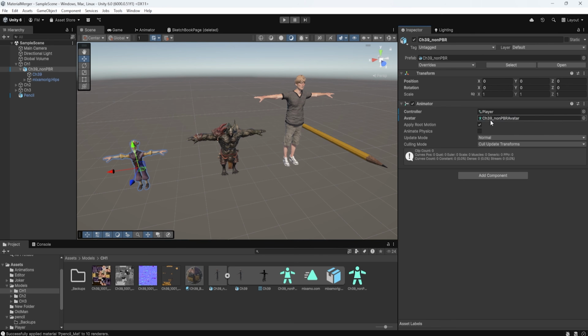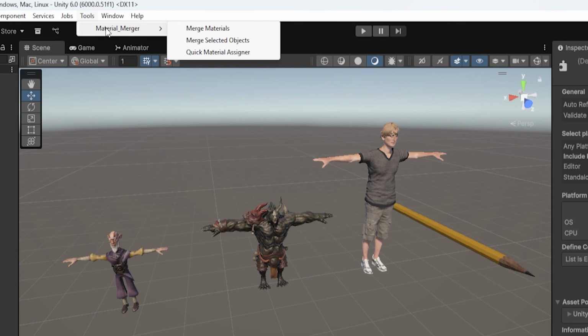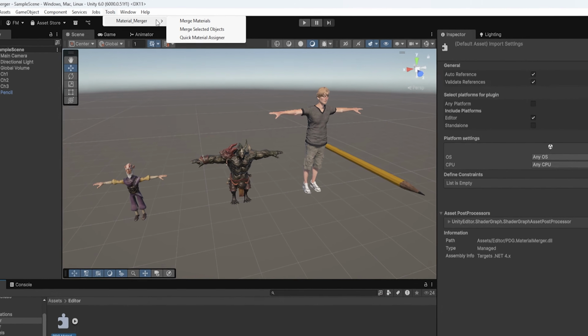Now, let's get the add-on set up. You'll create a folder named Editor in your Assets directory and place the provided DLL file inside. A new Material Merger option will then appear in your Tools menu, containing 3 features: Merge Materials, Merge Selected Objects, and Quick Material Assigner. Let's begin with the main feature, Merge Materials.